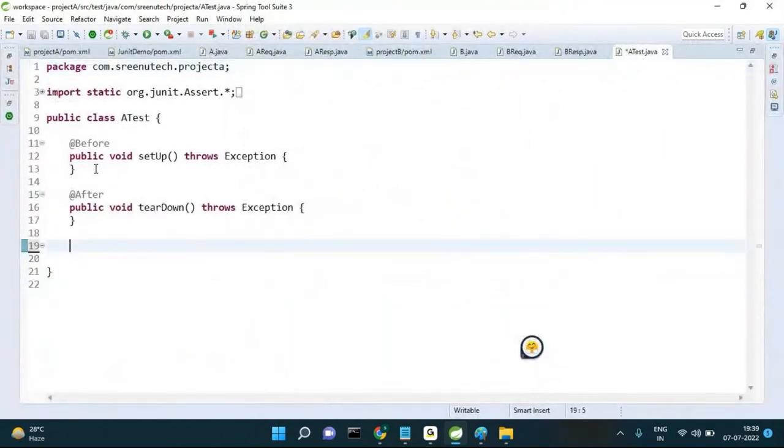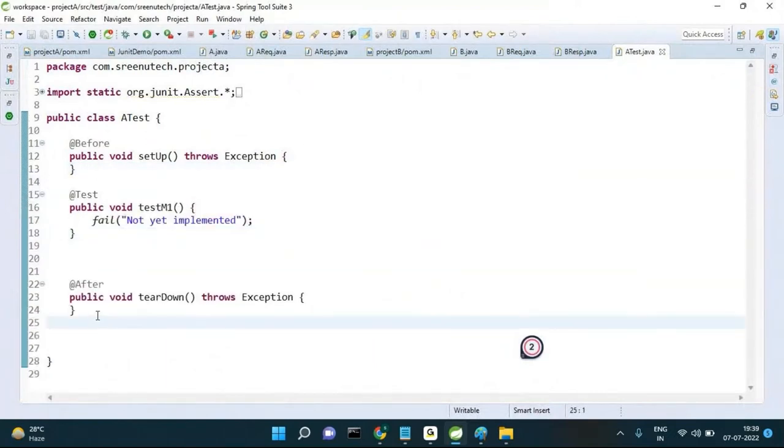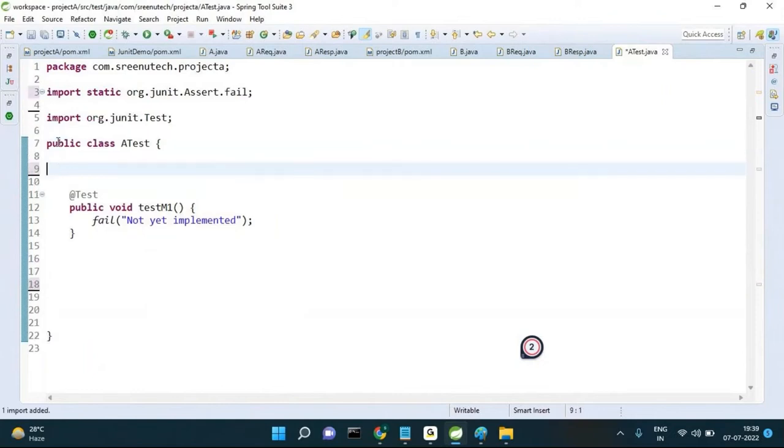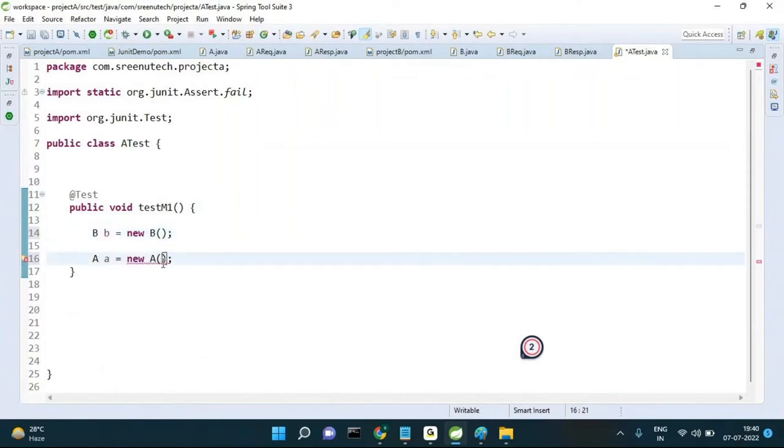Okay team, now let us see how to do it. As long as it is a simple test case, team, no need for setup and tear down. Everything I can write here only. A is equal to new A. As long as A is depending on B, B is equal to new B. Pass your B here. Done.